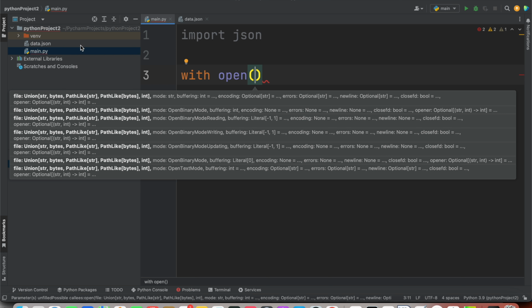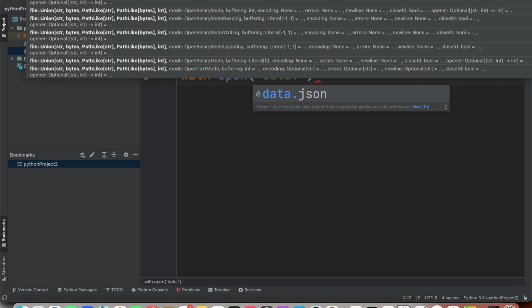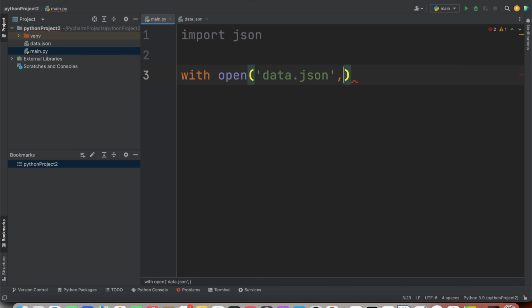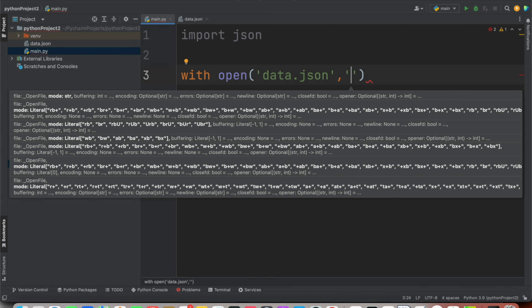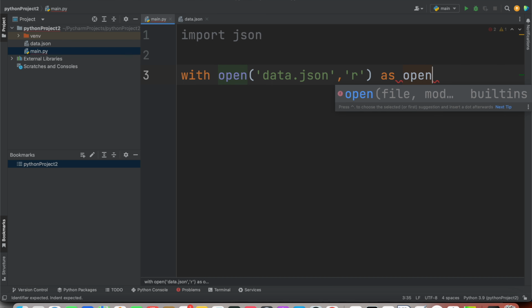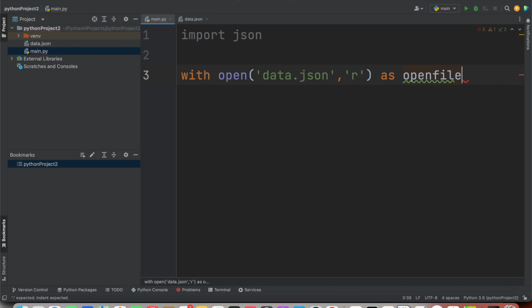Currently the JSON file exists in the same project, so for that reason we can define just the file name, in single quotes, data.json. Okay, and the second argument will be the mode of operation. In this case we are going to read the data only, and after that I'm going to say as open file, or whatever you want to call it. This will be some random name for our file.